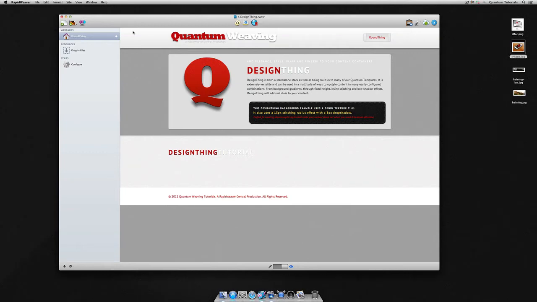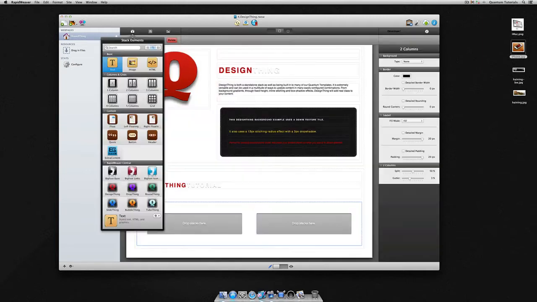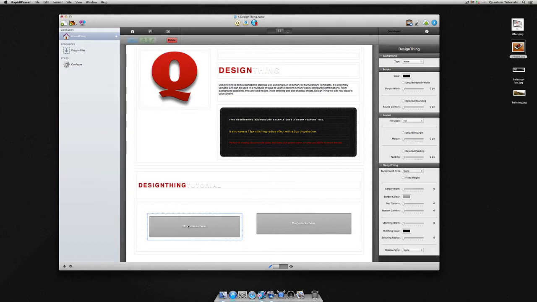DesignThing is our most versatile stack, and you'll find it built into many of our templates. Let's drag a DesignThing stack onto the page and run through the options. The first you'll see is background type. Here you can choose from none, color fill, horizontal gradient, vertical gradient, local image, and warehoused image.